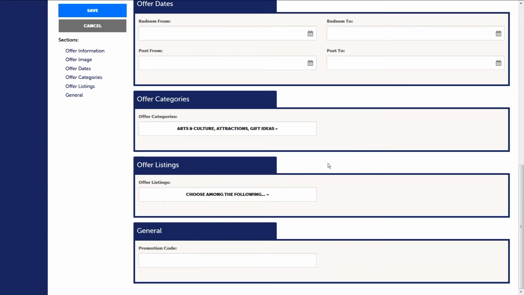If you do have any listings that are available for the coupon to be attached to, you should be able to offer them here. As of right now, the system's not allowing me because I don't have a listing that's available for my coupons to be attached to. But if you did have one, it would show here. You would be able to click on the drop down and select it. And basically what that means is if you have a coupon and someone lands on your website listing, that coupon will show up when they go to your website listing on the Visit Houston website.